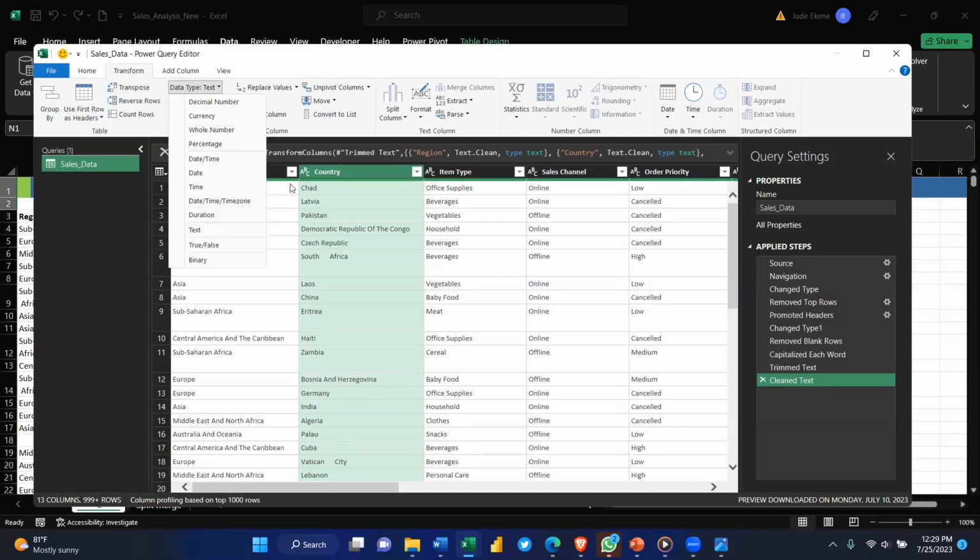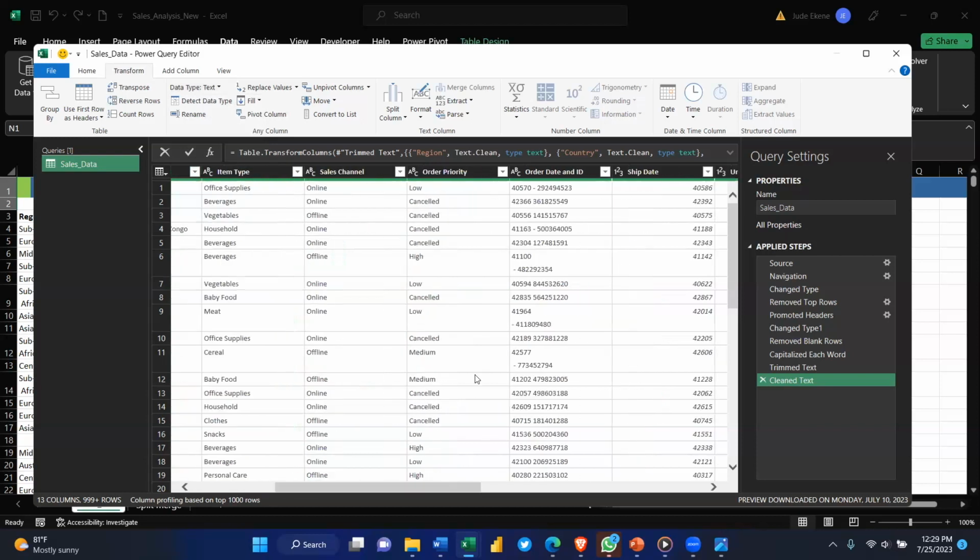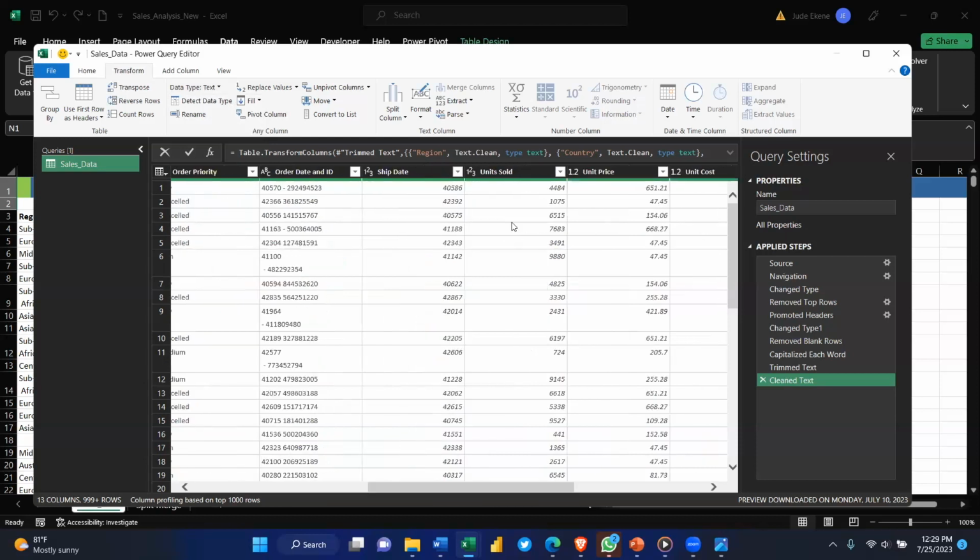So for example, region should be text, and it is already text. When it is ABC, we already know that is text. Then if you get to ship date, the ship date is 1, 2, 3. I think the last time I told you why it is 1, 2, 3. We need to convert it to normal dates. Since it is ship date, we need to convert it to the dates we are familiar with.